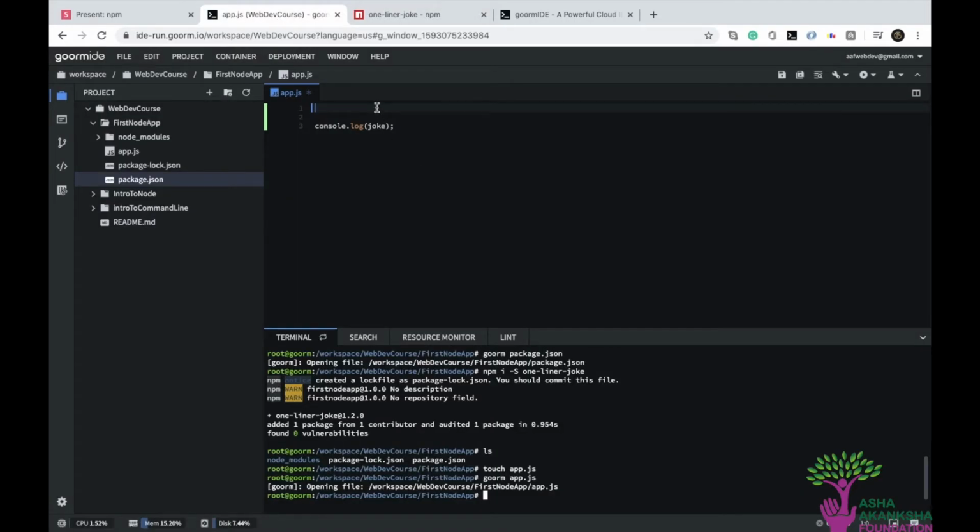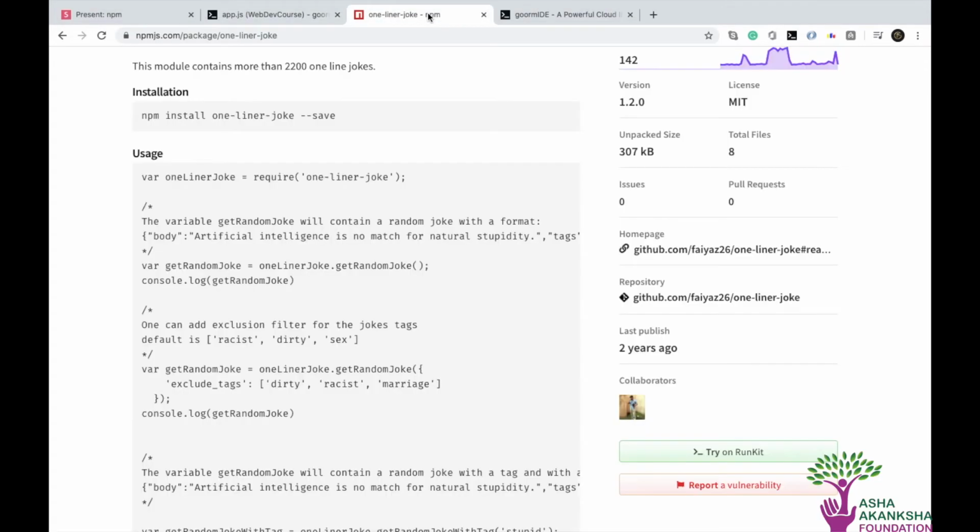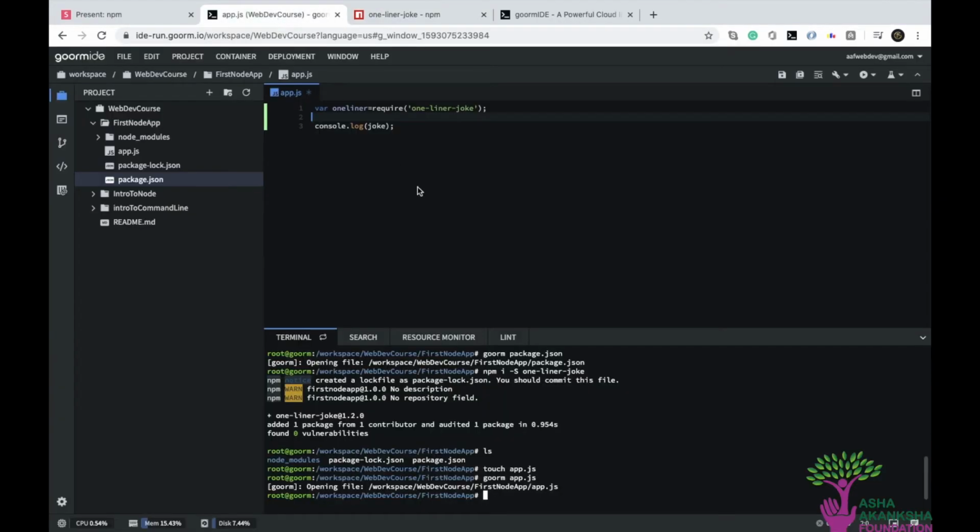So I'll write my first line and then I'll explain. Where one liner, and here we'll write the exact name of our package, right? And let me see what the name is. One liner joke, right? So what's happening here is now I'm basically including all the code inside this one-liner joke in my own file. So now this one-liner variable has access to all the code which is written inside this package, due to which we can do all these things.